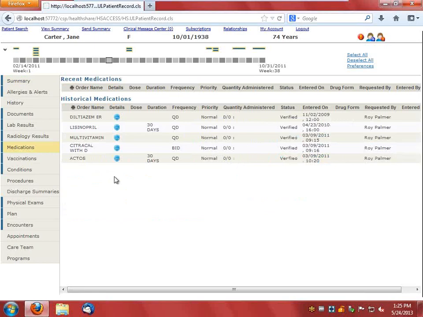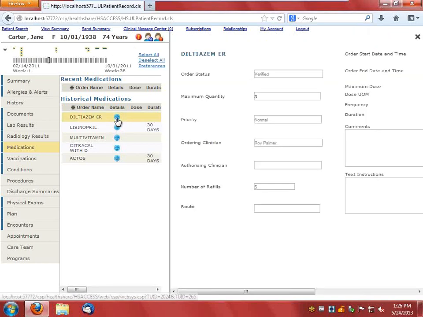The medications are presented as a list. Note the blue round little icon that appears on every row. This is the drill down icon. It is used throughout the system to indicate that more detail is available. By clicking on this drill down icon, I get more detail about a particular medication. The detail here includes information about which clinician did the ordering.